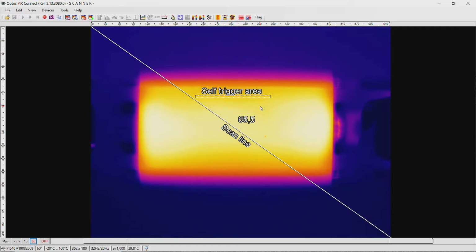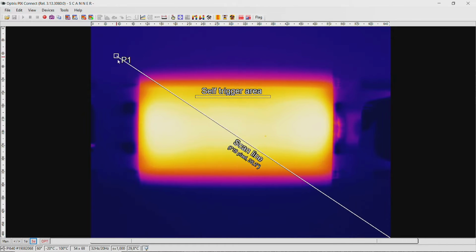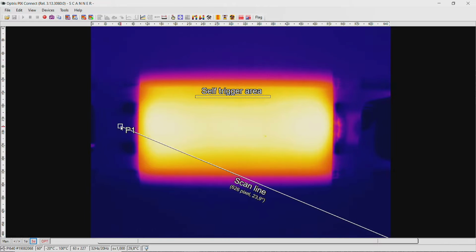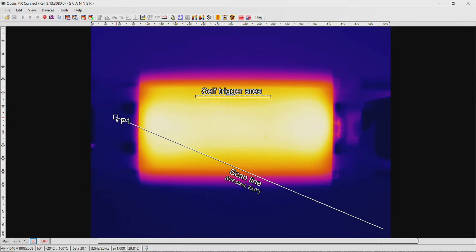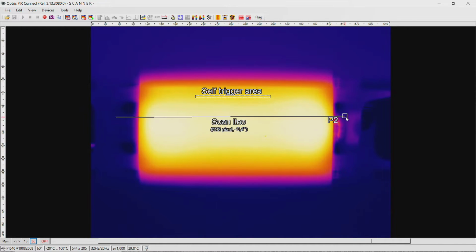In our case, the object moves from the top to the bottom direction. Next, we position the scan line below the trigger area. For this, grab one edge of the scan line and hold the Control key to move the complete scan line. The scan line must cover at least the full length of the object. To change the direction and length of the scan line, grab one edge of the scan line and move it to the right position and length. The object will later be scanned line by line at this position and compiled into an image.